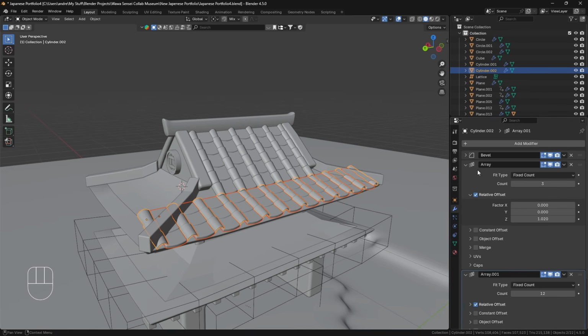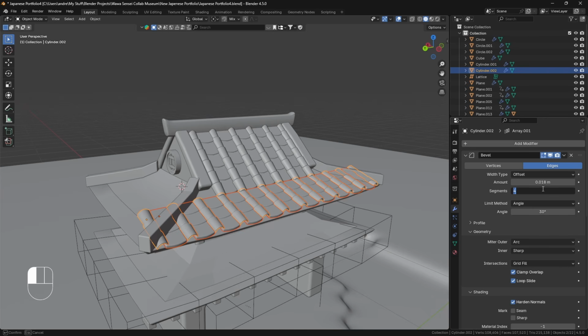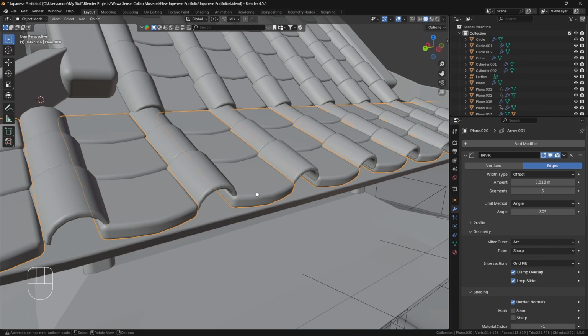So, and of course, if you do want it the same, then you can just hold Alt and type a value, like 5, hold Alt, and then hit Enter. And now both of them are going to have 5. You can see just like that.